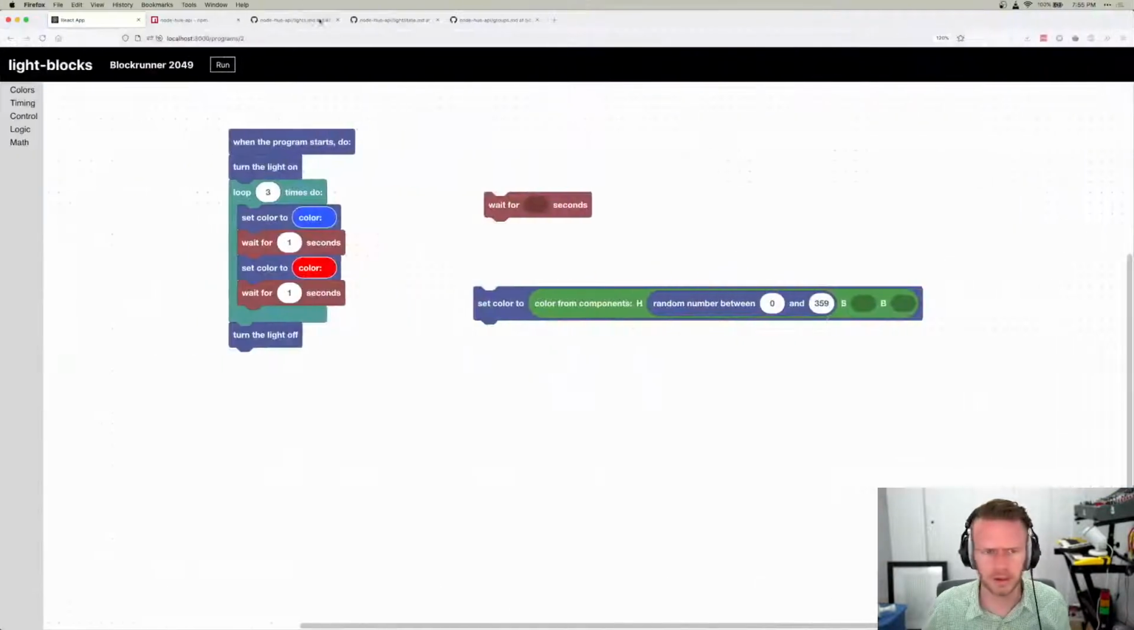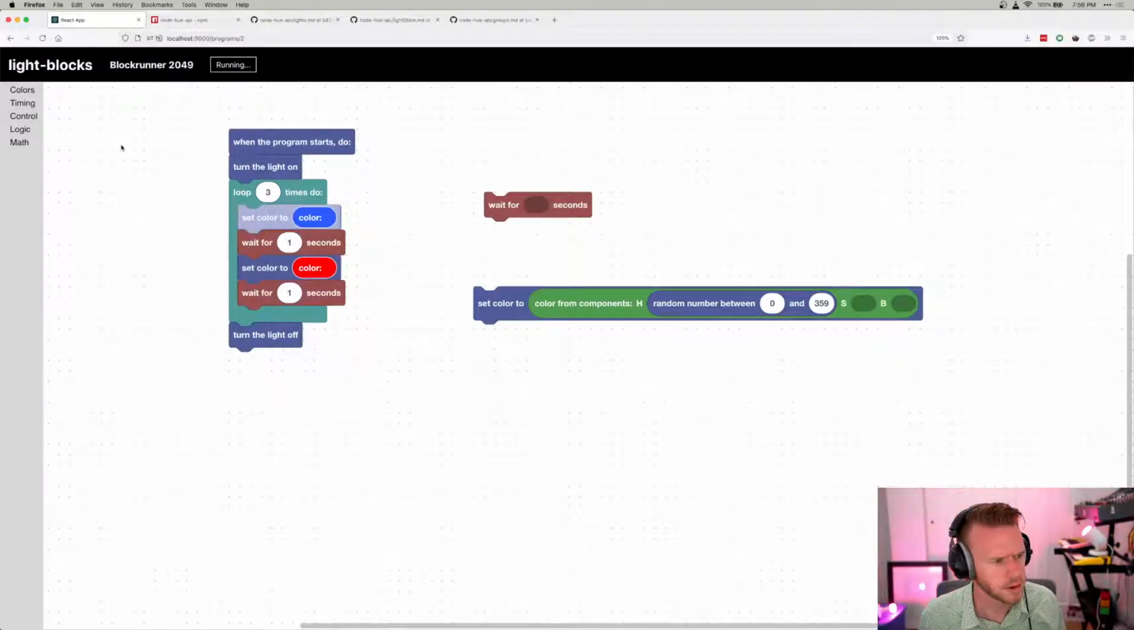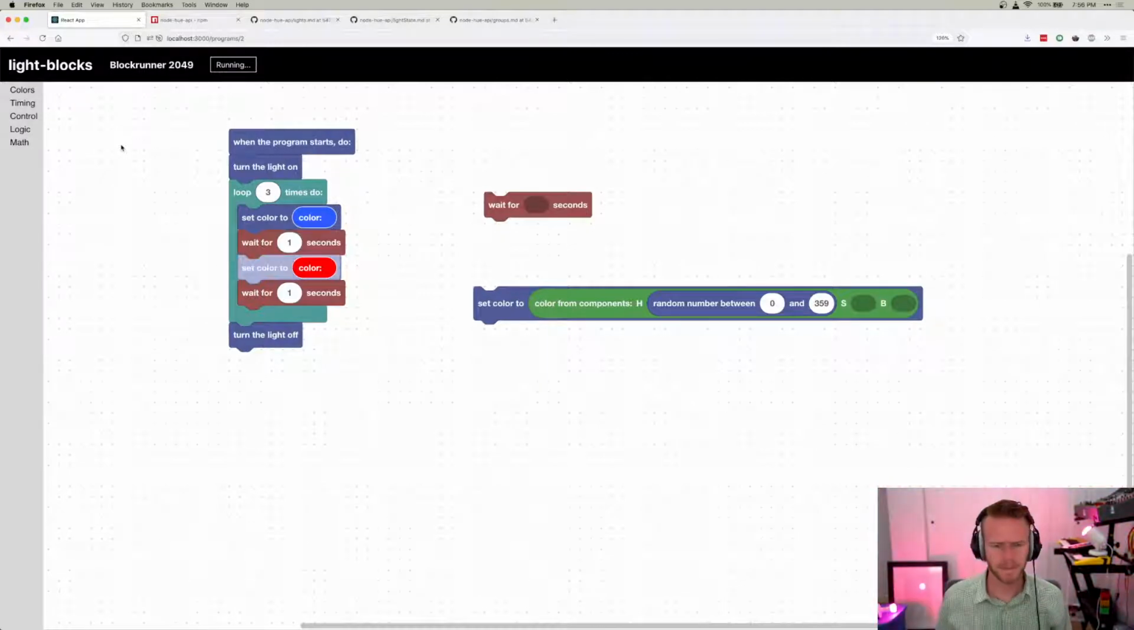The other thing though is I don't think these are full brightness. No, maybe they are. I think they are, yeah. I think we're good.